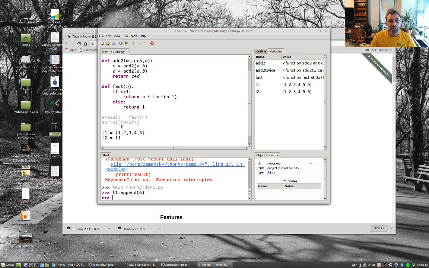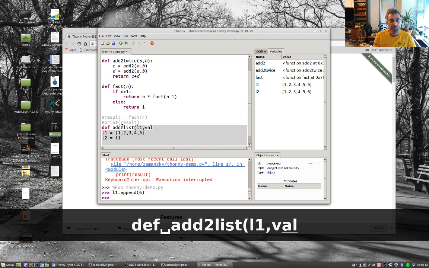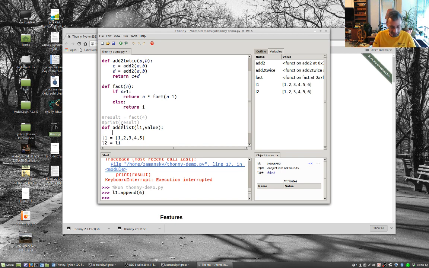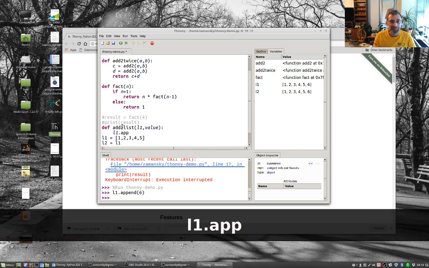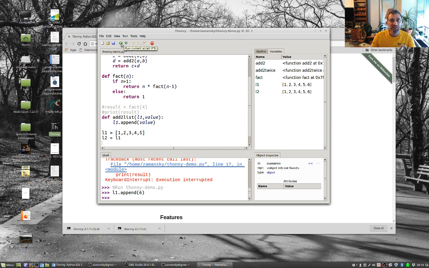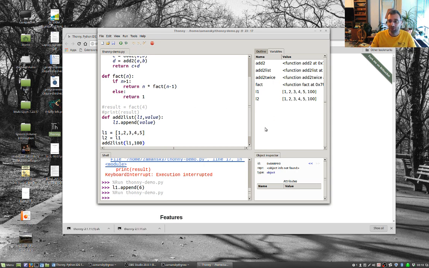In fact, even if we say something like, let's say def add to list L1 value. I know this is not how you would code this, and I would not want to write it, but I'm just showing the features of Thonny here. But let's say we can do add to list L1 100. And notice it's all the same there.